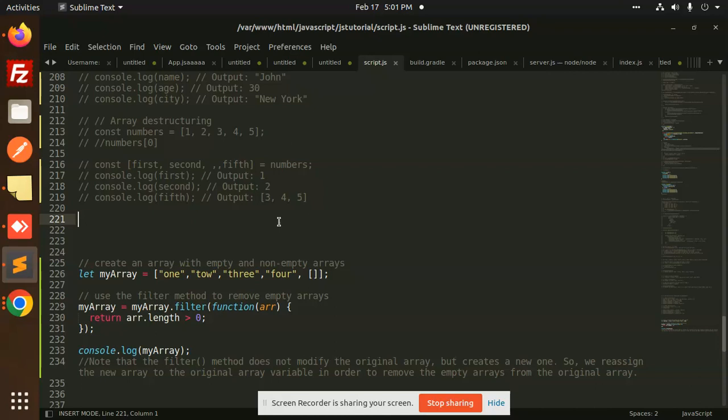So let's get started. Sometimes the situation arises where I have an array and some of the fields are empty, right? I want to remove those empty arrays or empty variables. So how am I going to do that? For that, I'm using the filter method to remove the empty arrays.